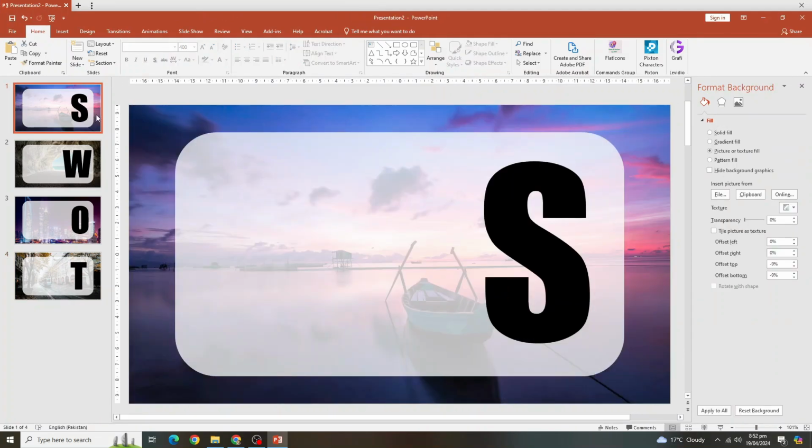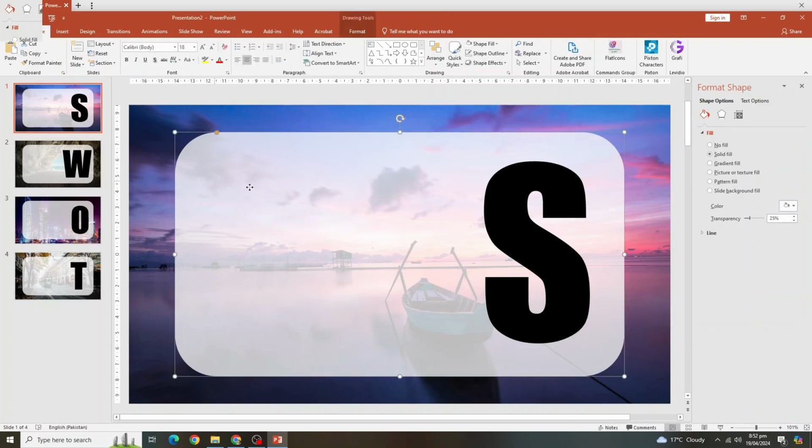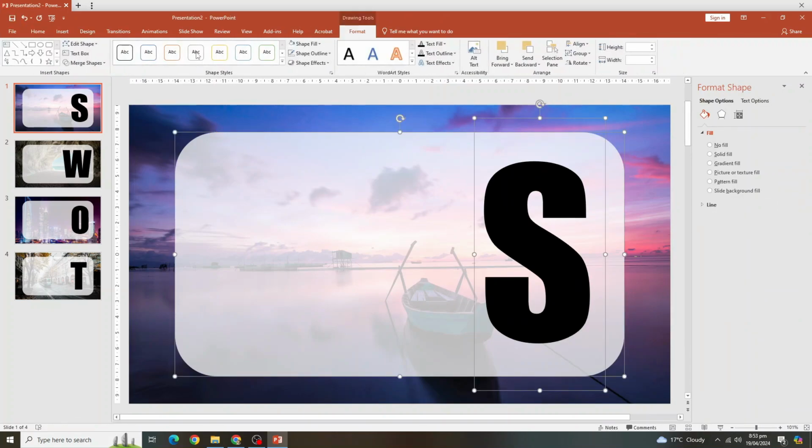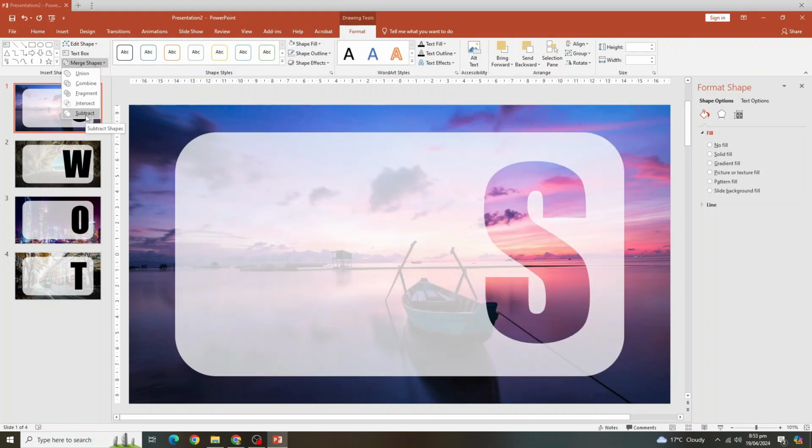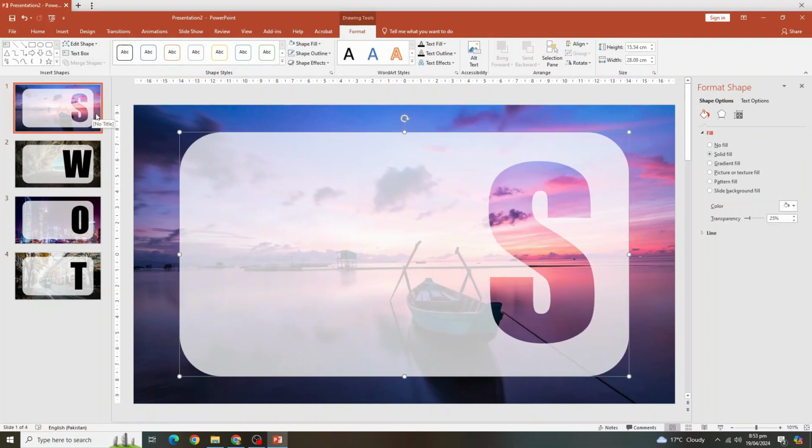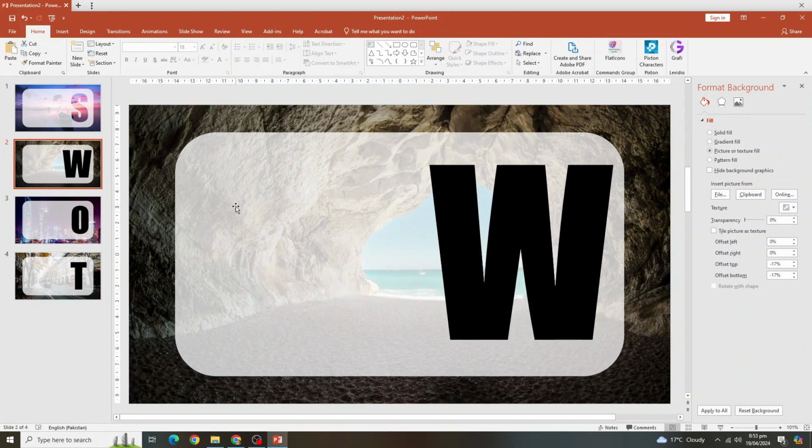Now go to first slide, select white shape and then click and hold Shift to select the text also. Go to Format tab, select Merge Shapes and select Subtract. Do the same for all other 3 slides.